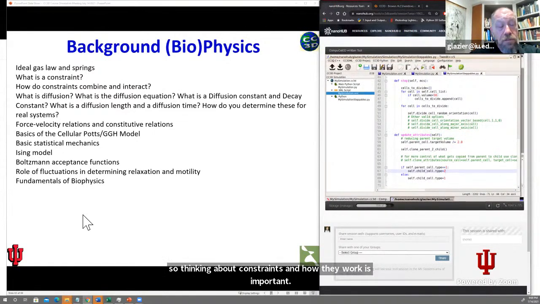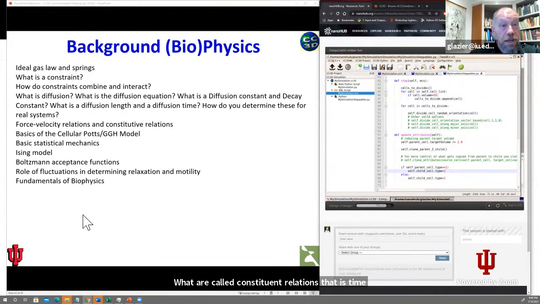What are called constitutive relations, that is how materials behave, and a spring is an example of that, are useful. If you're interested in understanding the core computational methodology, the cellular Potts or GGH model, that requires a little bit of knowledge of statistical physics. You don't have to have that in order to be able to use CompuCell or to get it to work for you. But if you're interested, it's certainly helpful to have.